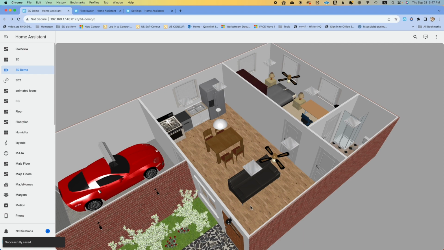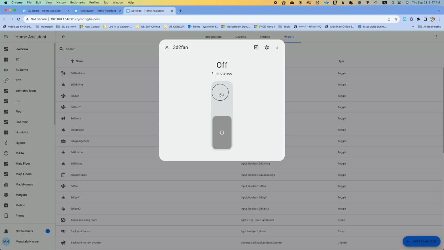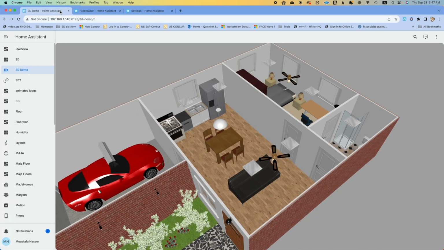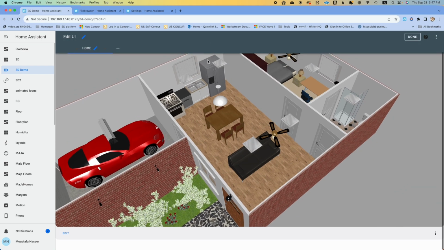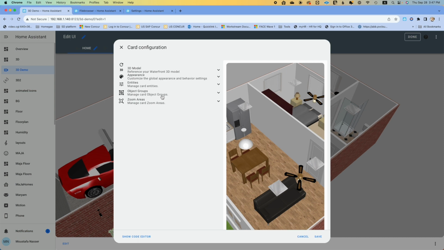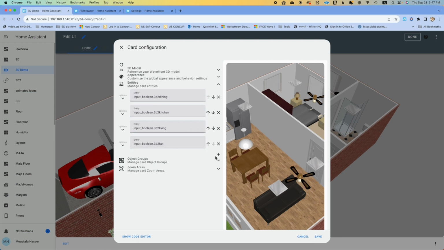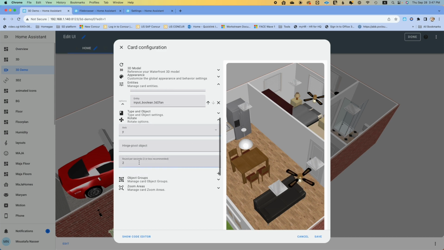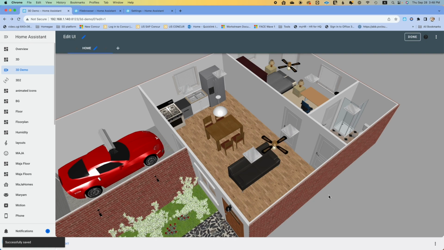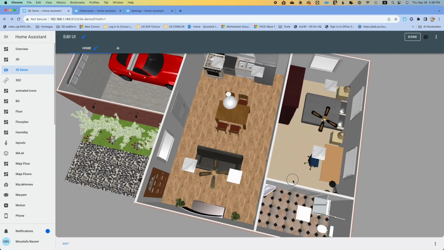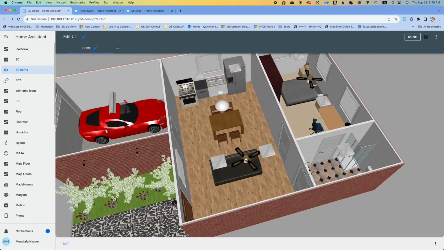So now we have the shape. Let me go and switch on the fan, and now it's rotating. Maybe 2 revolutions per second is too much. So let us maybe edit it again and put maybe 1 revolution per second and see how it will look like. I think that's fine. So I have the fan rotating as we see.